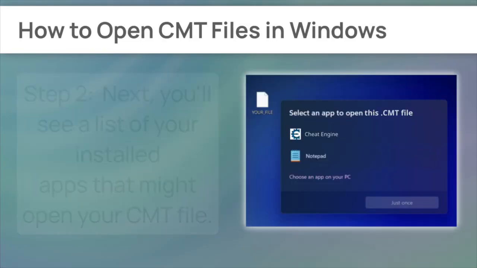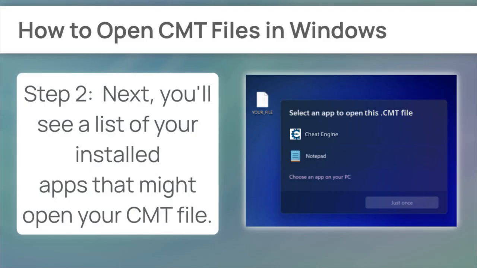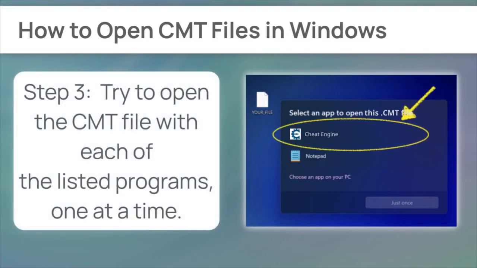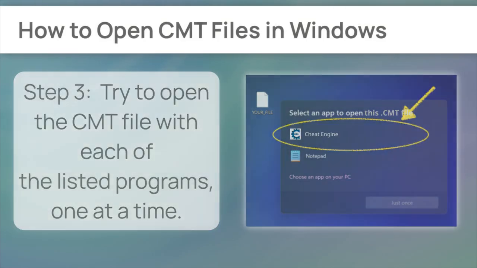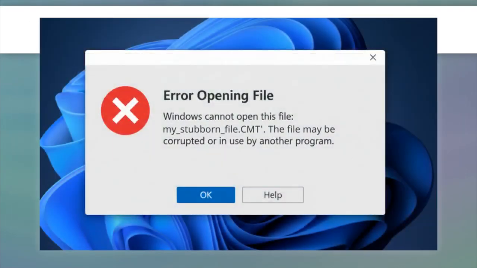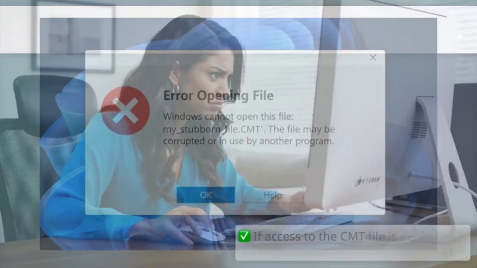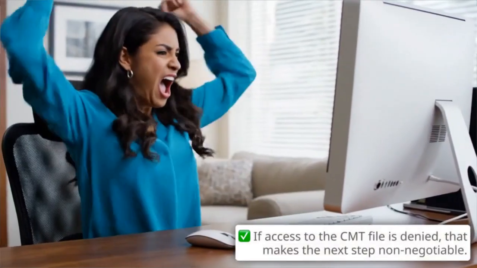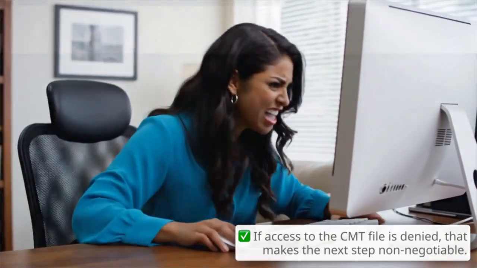Right-click your CMT file and select Open With. If Cheat Engine is installed, test that now. If not, choose another program. We need to check every possibility. If your CMT file will not open, do not worry. The reason for the error is almost certainly the CMT file's unique specifications. Let's consult our troubleshooting checklist.